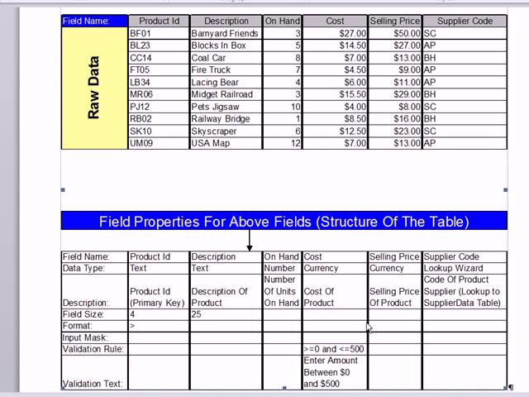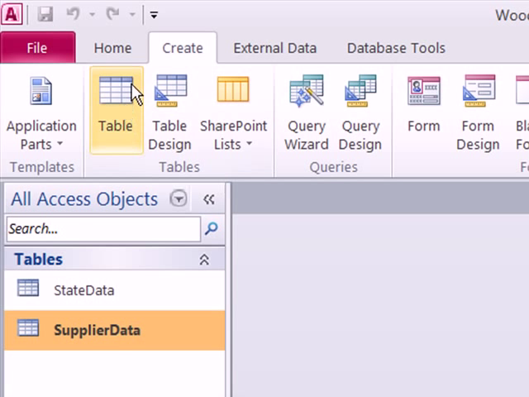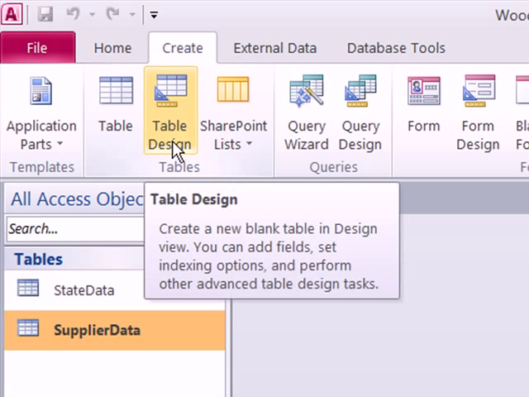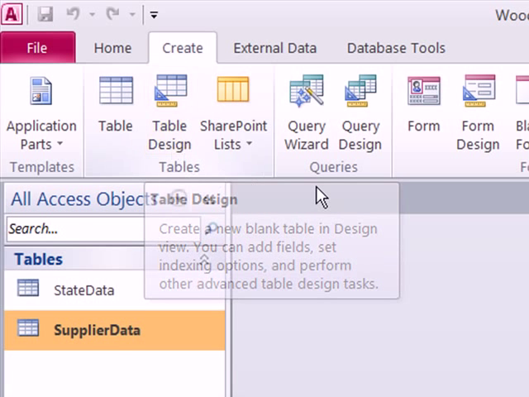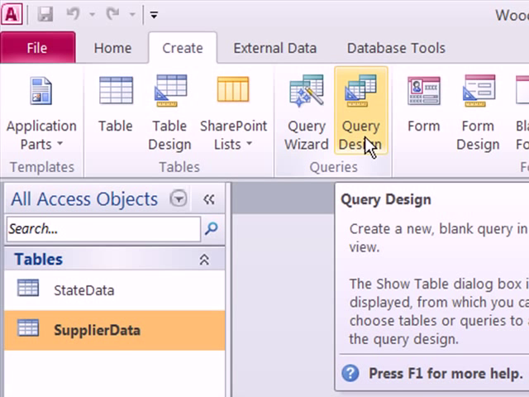All right, so let's go over to Access, and we've got to get busy creating a table. We go to the Create ribbon tab. We're going to create the table in design view. We will also later, when we create queries, create in design view.